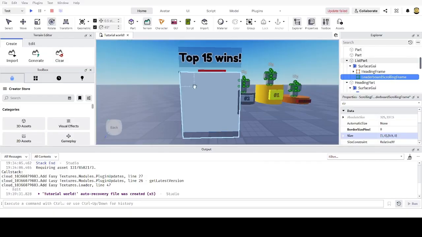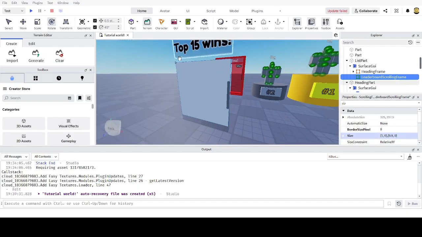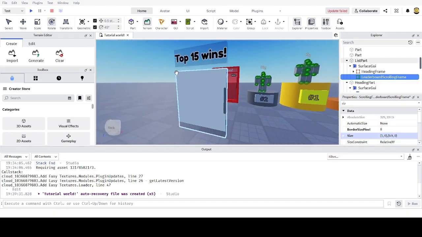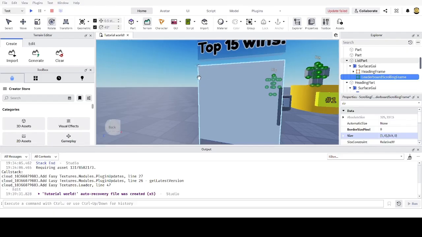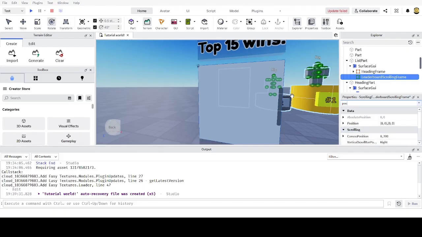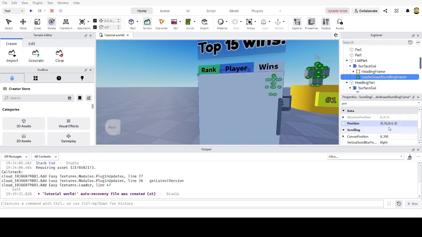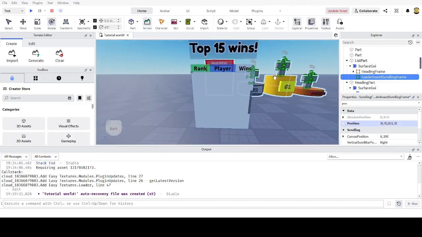Okay, so now after changing the size of the scrolling frame, we're also going to change the position, because we don't want the scrolling frame to be at the top right corner. We want this to go a little bit lower, which means we've got to change the position. In the y-axis, I'm going to change the position to 0.1 so that it goes right beneath the heading part.